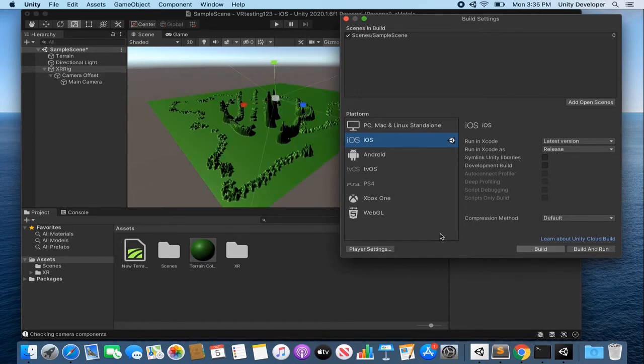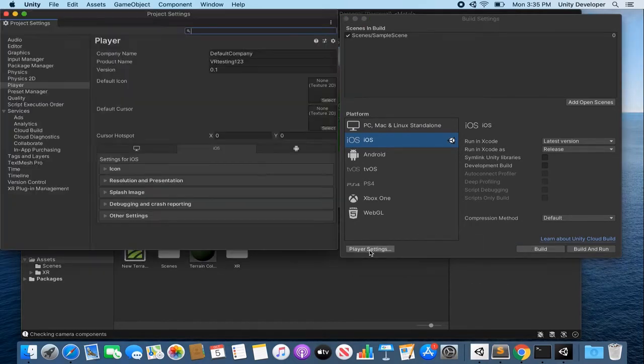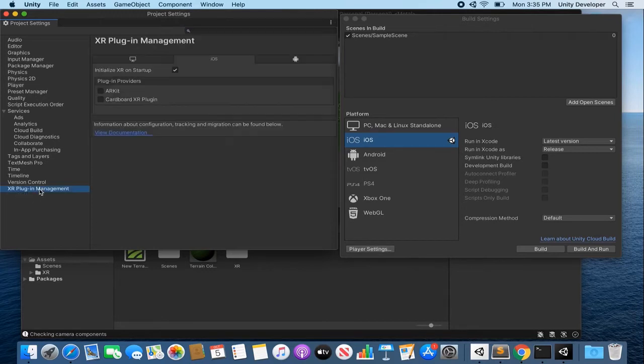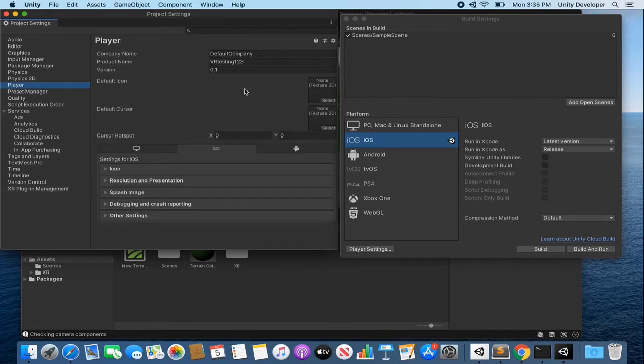Okay, success. Then we're going to set up the player settings. In player settings, let's make sure that XR plugin management, Cardboard XR plugin is available. So let's select it and go to player. For the company name, how about we call it VR Wonderland. For the product name, we are testing 1, 2, 3. That's all right.